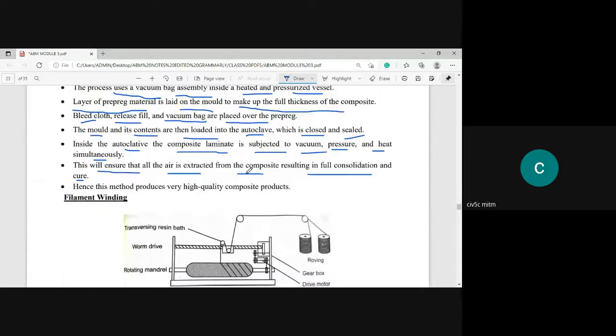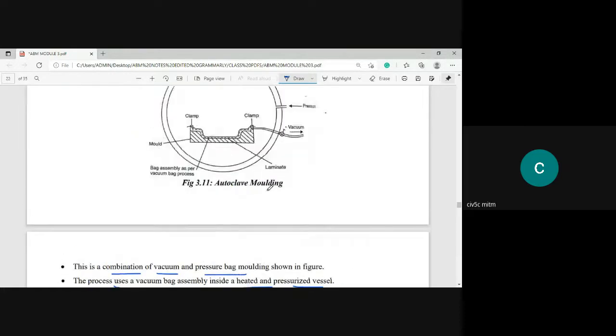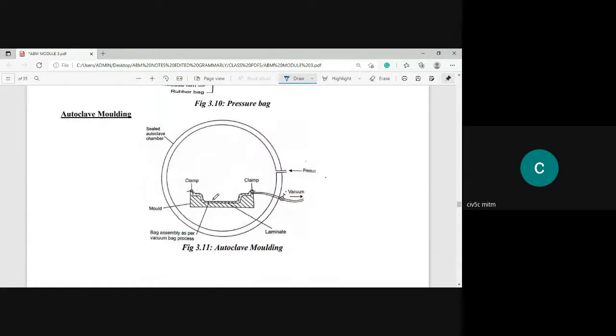This method produces very high quality composite products. From this you can manufacture a high quality component, or product. Compared to vacuum bag and pressure bag, it is more effective to go ahead with autoclave molding because it involves the mixture of pressure bag and vacuum bag. That means inducing vacuum pressure and also heat. So we can use both things.